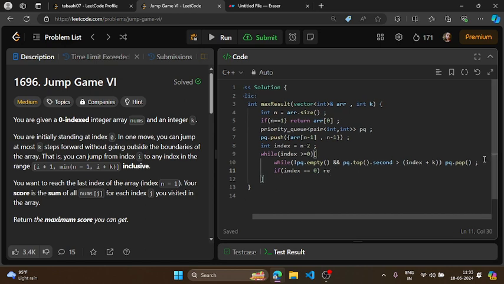Let me just find the answer. Let's say the answer is value, which will be equal to the topmost element of the priority queue plus the current value which is stored at my particular index, right? So if I have reached the index number 0, then I will simply return the value. Otherwise I will store it in my priority queue. So this is going to be value and index, right? So at this particular index this value you will get, right? And I have to do index minus minus because we are moving to the left.